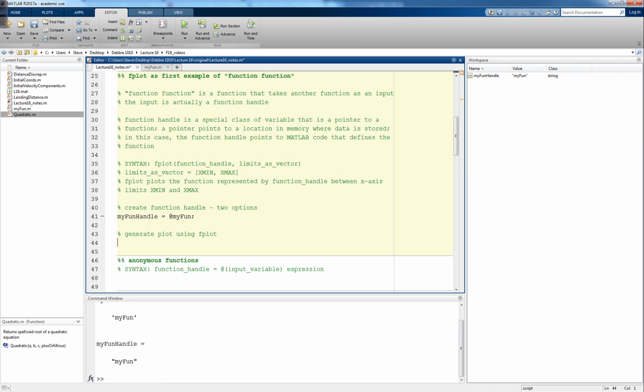Okay, now we can call fplot and generate a plot of our function. So it's going to look like this. fplot. We'll pass it myFunHandle. That's our function handle. It will be, at least after we run this again. Okay, and then the limits. And so remember, the limits should be a 2-element vector with the minimum value of x and the maximum value of x that you want to plot between. Alright, so let's plot between -4 and 4. Okay, close parentheses. And let's run this section and see what we get.